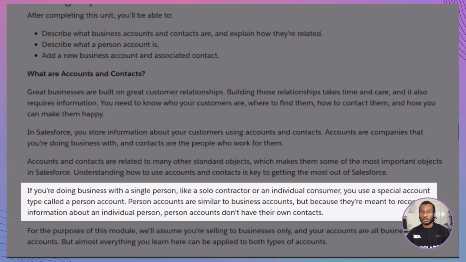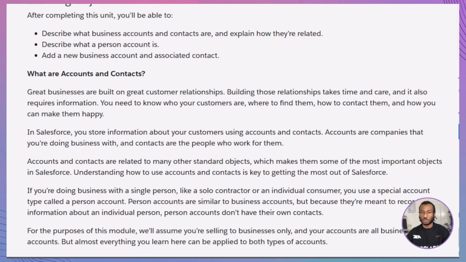If you're selling directly to individuals, Salesforce offers person accounts, which combine account and contact details into a single record. But for this module, we'll focus on business accounts. Most concepts apply to both types.